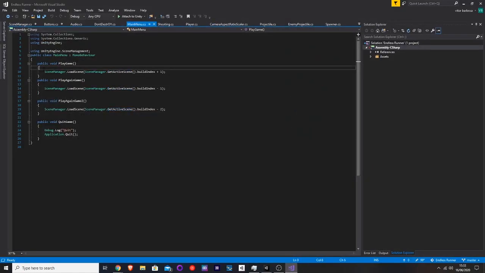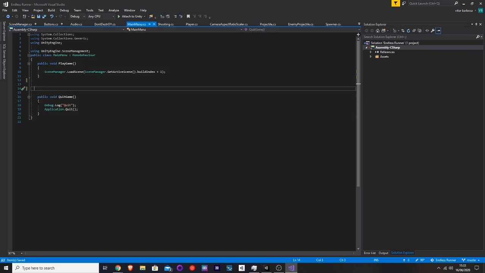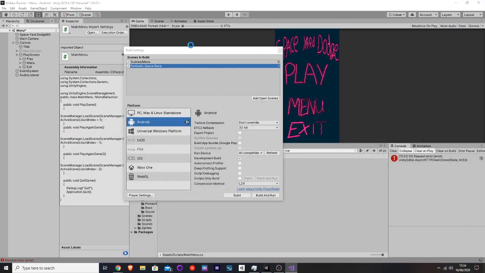So basically, whenever you play, it will go here. This play again was for a different project, so I can actually get rid of that. Let's do that real quick. So basically, all I have right now in my main menu is just a quit and a play. If you have this organized, that'll work perfectly.